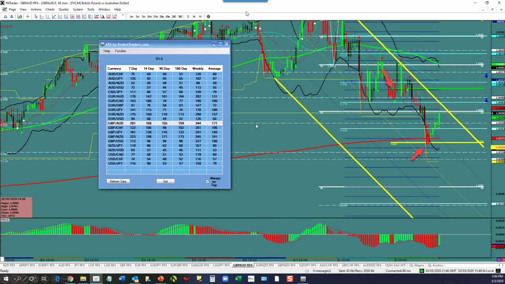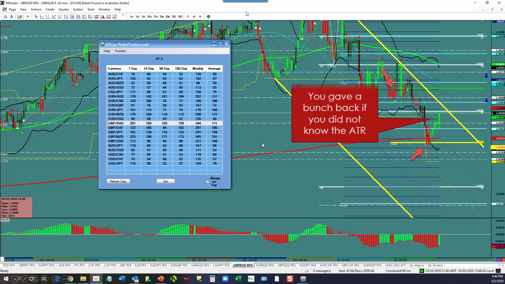And pound Aussie, 168 pip ATR, normally does 171 pips a day. Started up here, right there, and ended up down here. And of course, it blew through there because it's the pound Aussie. It's got a lot of volatility, so it can blow through it quite often. And there you go. Now, if you didn't know where this was right here, you hit the ATR, you didn't move your stop, you can see you gave a whole bunch of that back.